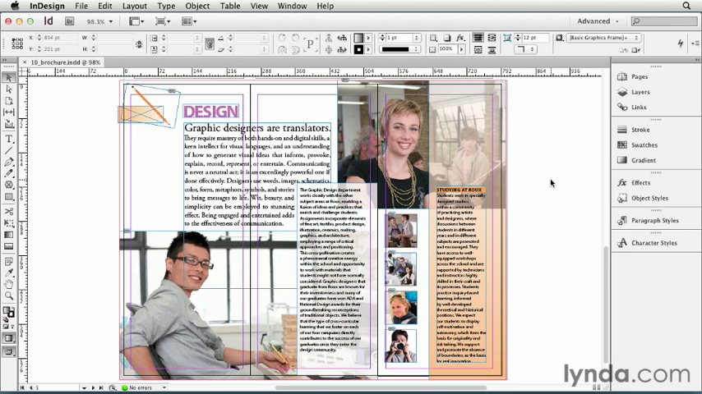Every document starts with a layer called Layer 1. You can see that by opening the Layers panel here in the dock. There's Layer 1, and all my objects are currently on that layer. Let's start organizing this document by creating more layers.